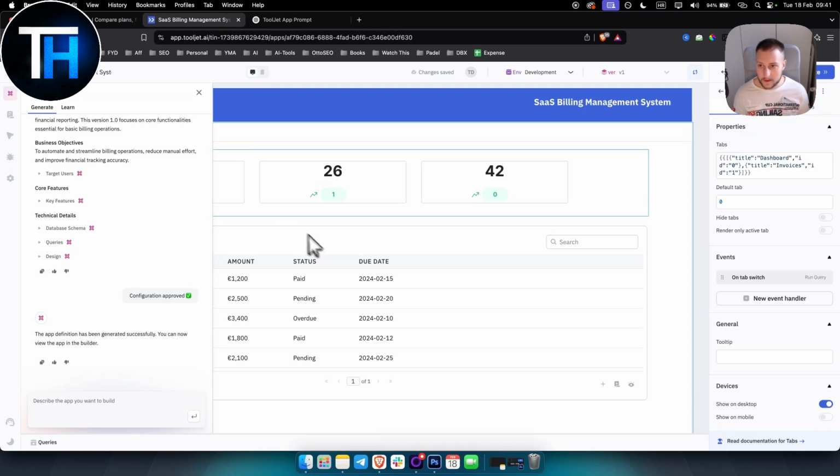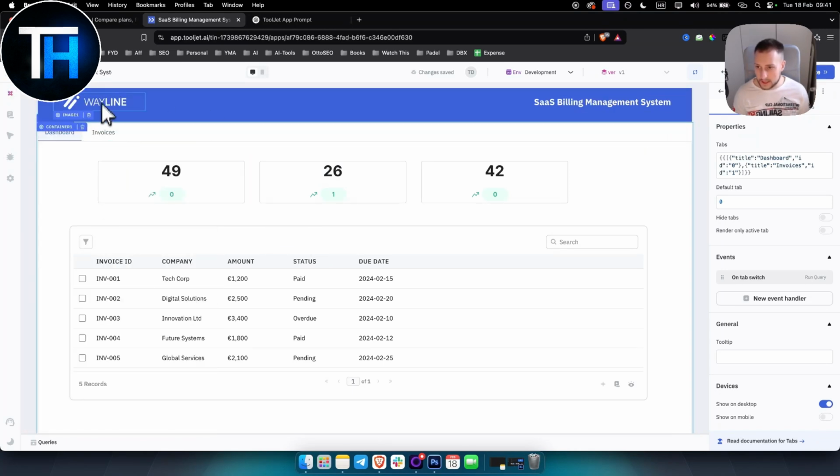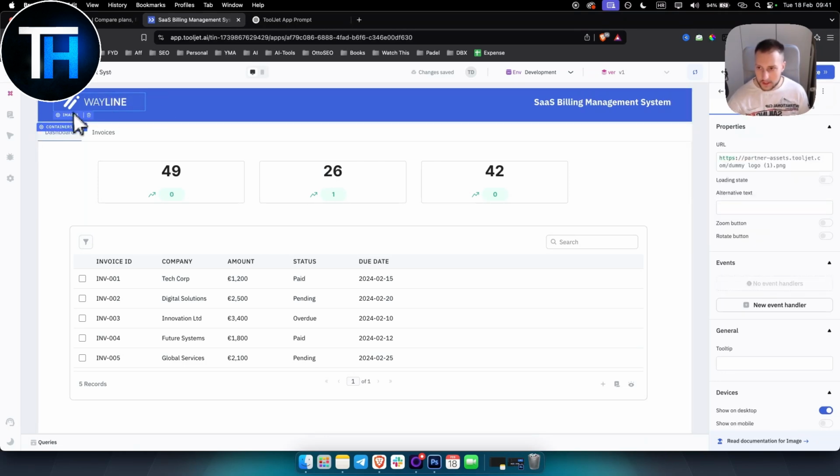Okay, so now that it's done, this is how it looks. We go exit here, and as you can see, this is how the app looks. Now, you can obviously go and change the settings here. For example, if you want, you can click on a logo and change it right here on the right side, which is really awesome, right?